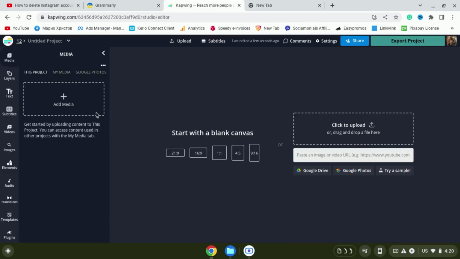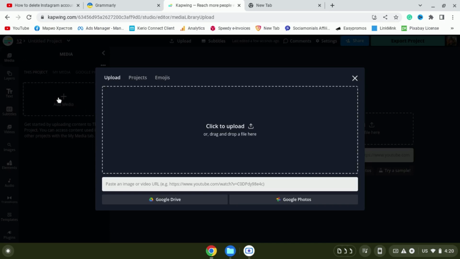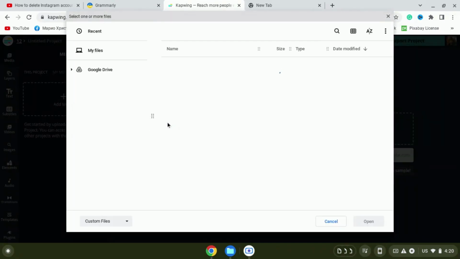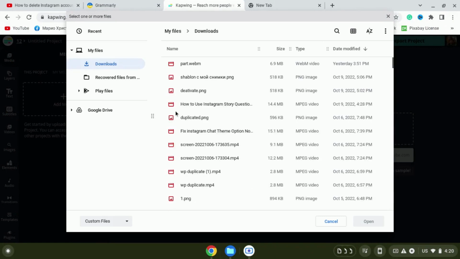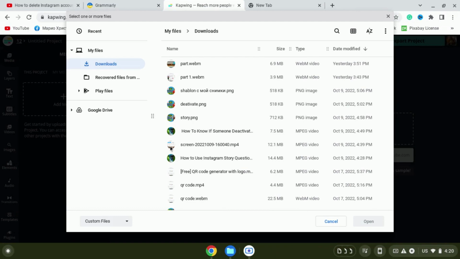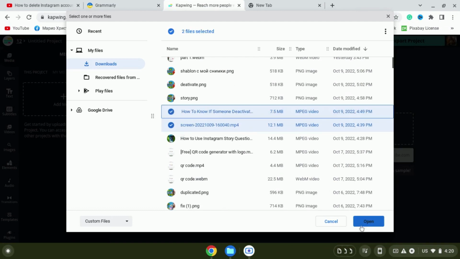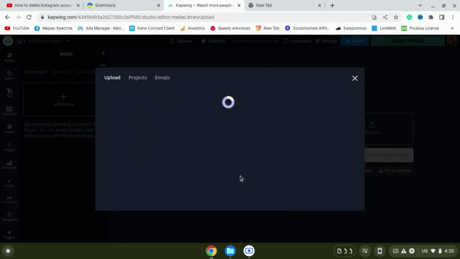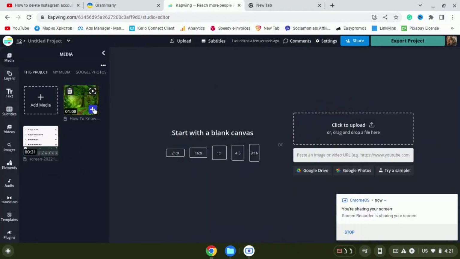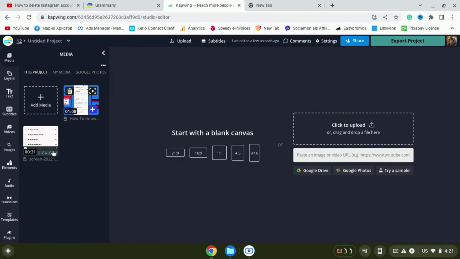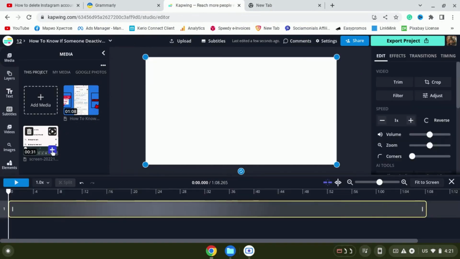and now we simply add media. We click to upload media, and select two videos. Now we simply click the plus sign at every media, like that.